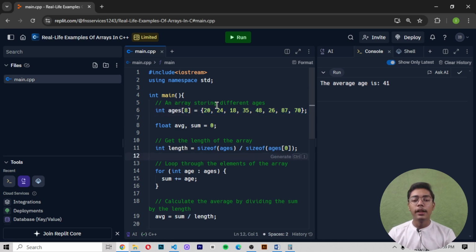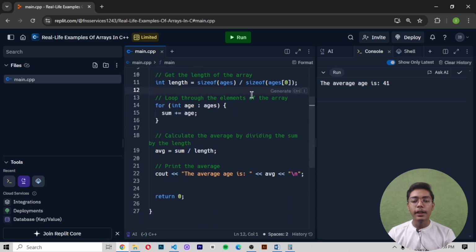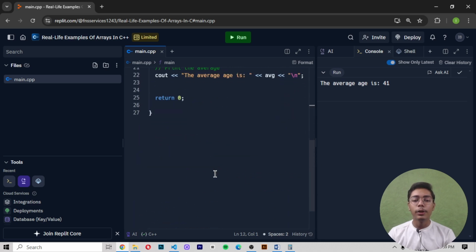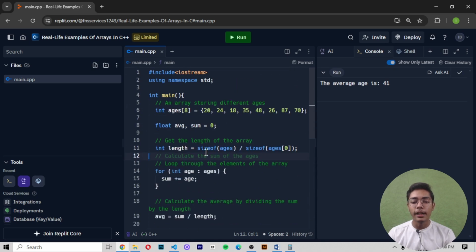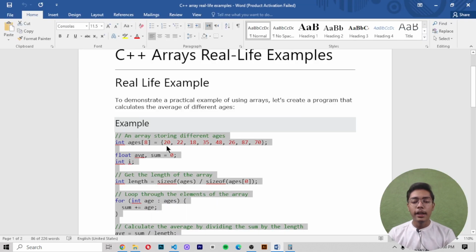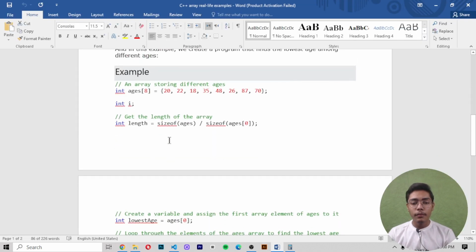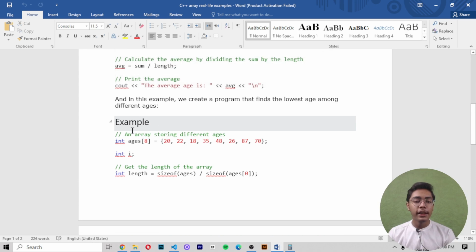And like this, you can get an average of different ages which you have added in your array. So I hope you understand how we are getting an average of every age which we have added in this array, and you can use this example like this. Now moving on to the second example here, in which we will get the lowest age among different ages.